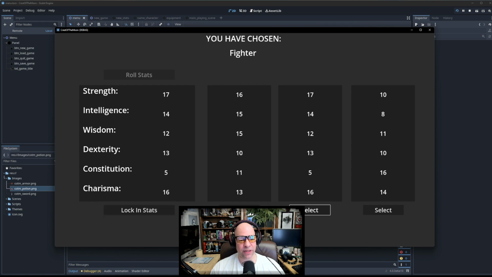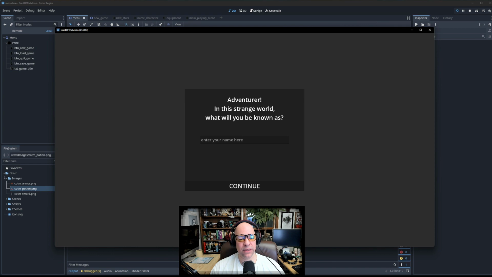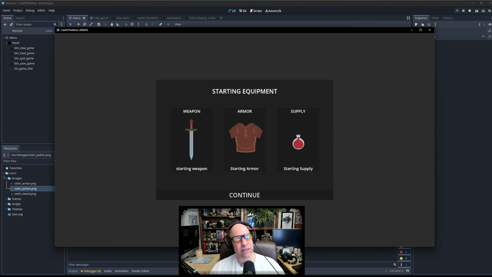But yeah, as soon as you lock in stats, you can't roll anymore, you can't select anymore, you go to continue. When you do continue, this is where it asks you for your name. We'll do Glad Iron Fist. Hit continue. And this is just a sample screen. I did these graphics really quick, but this is going to be your starting equipment.